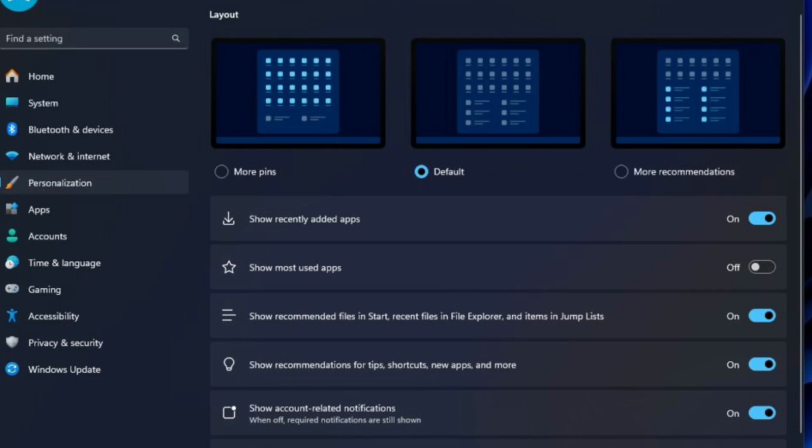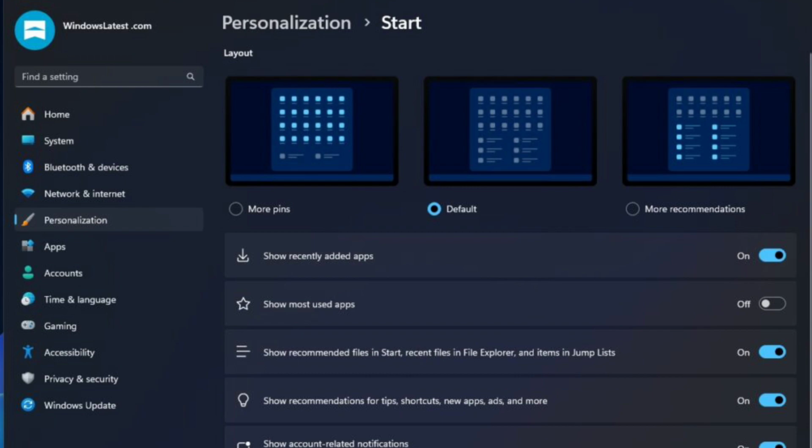11 that introduced ads into the start menu. Here's a breakdown of the situation. Microsoft added ad-like recommendations to the start menu through an optional update. These recommendations can promote third-party apps and Microsoft services. There's a toggle to turn them off.